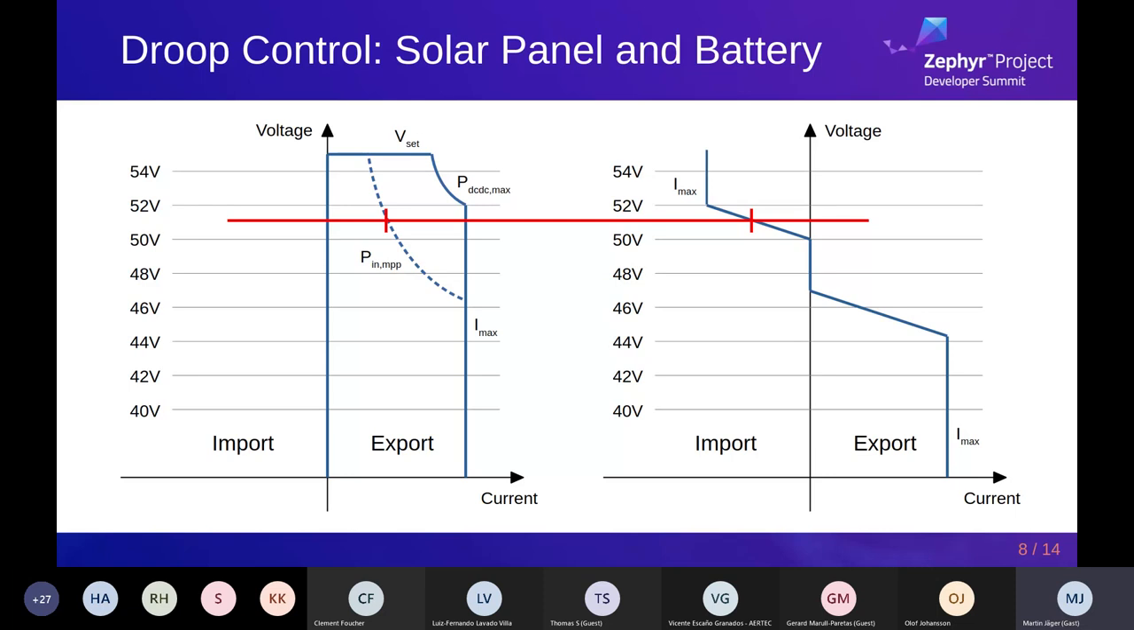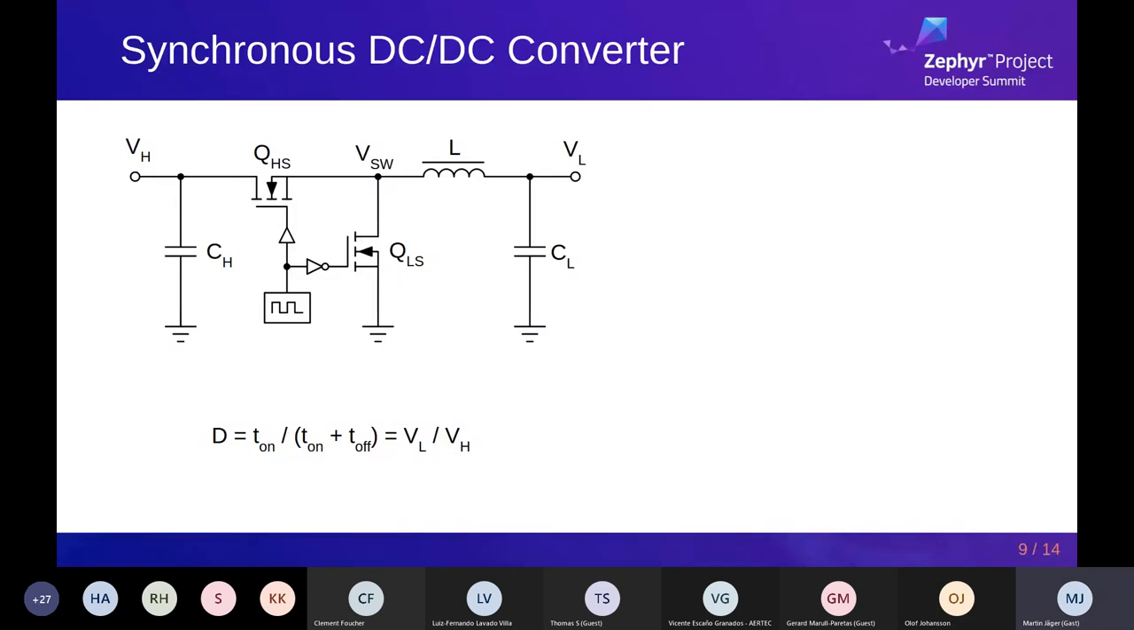So now a very quick recap on how DC-DC converters work. The type of DC-DC converter we are using is called a synchronous buck converter or synchronous boost because it's bidirectional. And it looks like shown on the left. So we have an input capacitor and an output capacitor. Here they are actually named high side and low side because it's bidirectional, and input and output can switch. Then we have the inductor L and two MOSFETs, one at the high side and one at the low side. The duty cycle, which is the PWM signal going to the MOSFETs, defines the ratio between output voltage and input voltage.